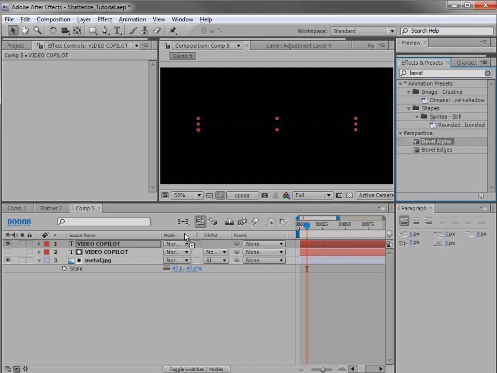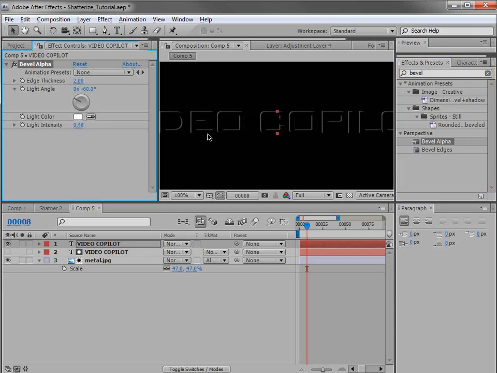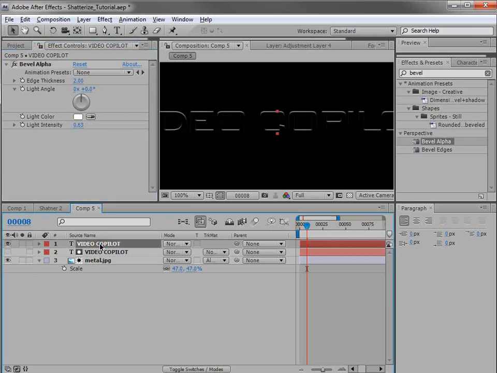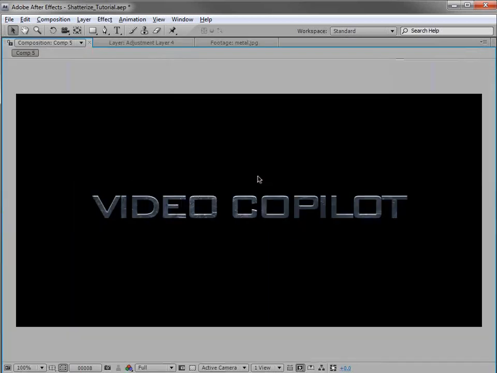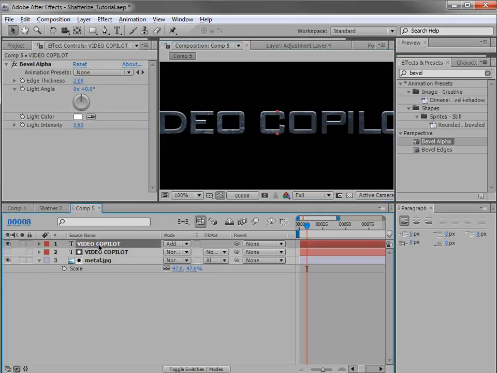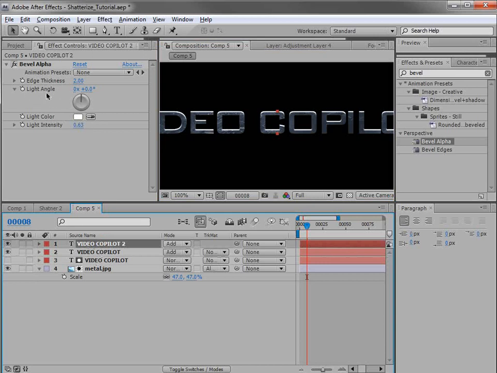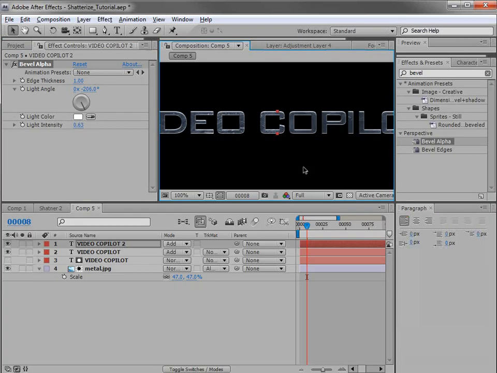So we'll bring out the bevel alpha, drop that on the text. We're going to put the light angle at the top, and we'll turn up the intensity a little bit, and then we'll set it to add so that it blends with our background, and then we'll duplicate it, Control D, and we'll flip the angle and bring the thickness down, so it's just a little bit of counter shading, maybe bring the intensity down a touch, something like that.